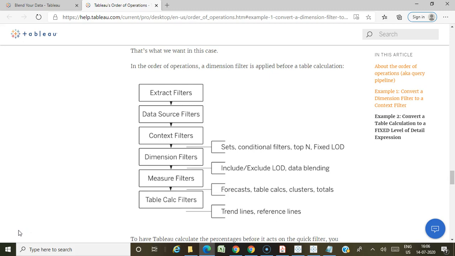Then we have context filters. When you create filters, they are normally independent of each other. A context filter creates a dependency between the filters, and it also improves performance. Then we have filters based on table calculations. What you are seeing here is the order of operations. Definitely you have to concentrate more on the filters part.